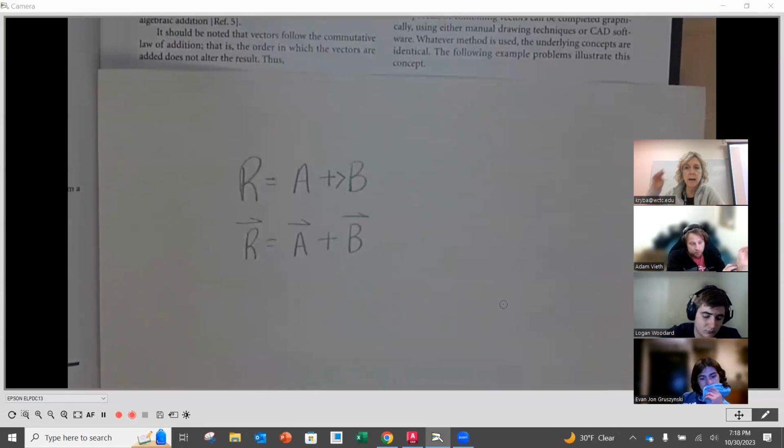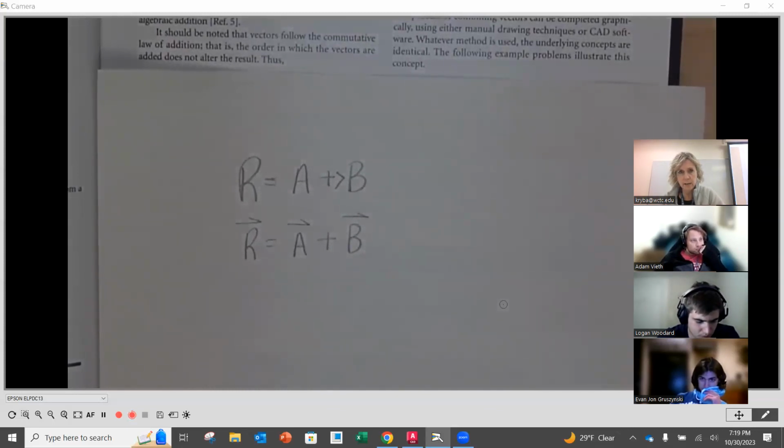Then we know that we're not going to simply take the magnitude of each one of those values and just add them together like we normally would algebraically. Okay. So here is our vector equation. Now, a couple things here. A vector equation, just like any other equation, has an equal sign and it has a left and a right side.